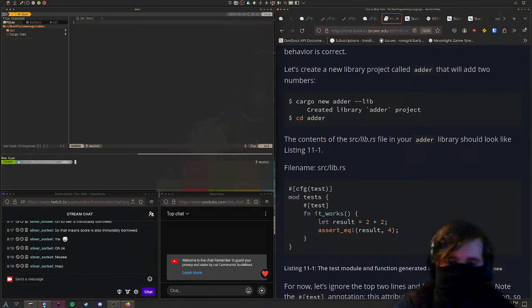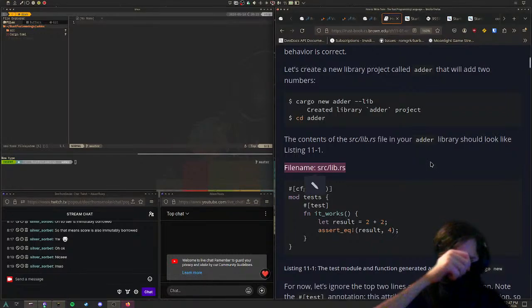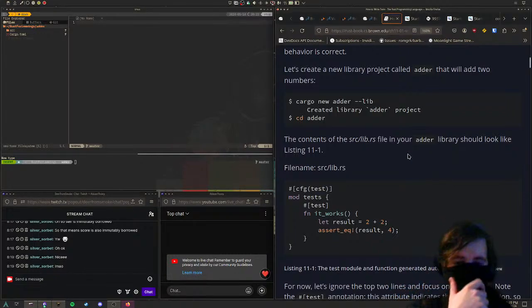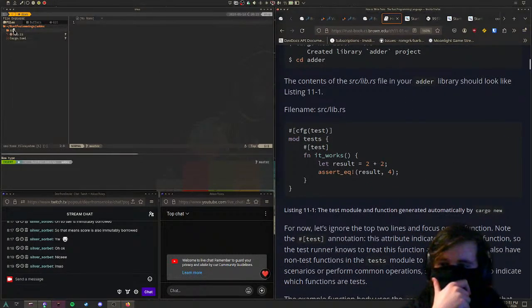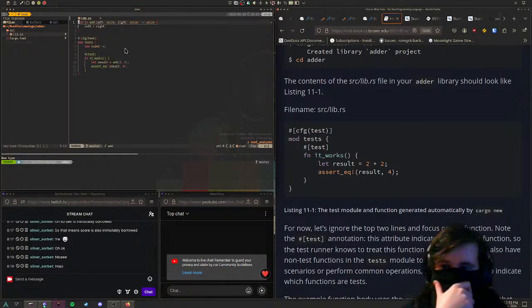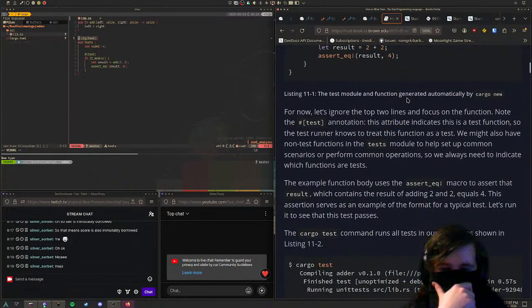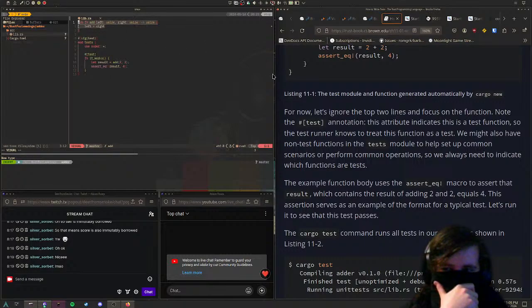Let's go here. The contents of src/lib.rs. Yep, should look like this. Let's check that. Maybe they're lying to us. No, they're not. Here it is. For now, let's ignore the top 2 lines and focus on the function.